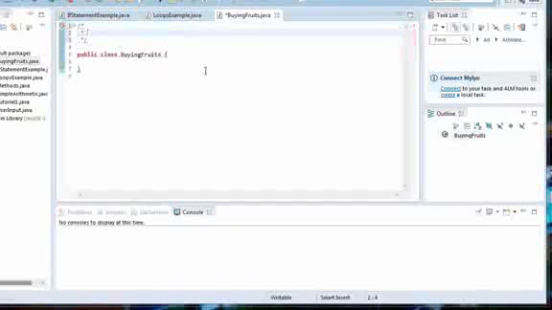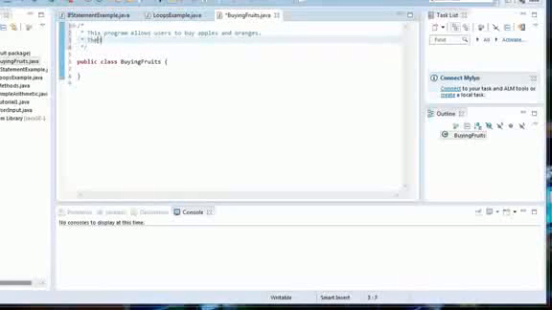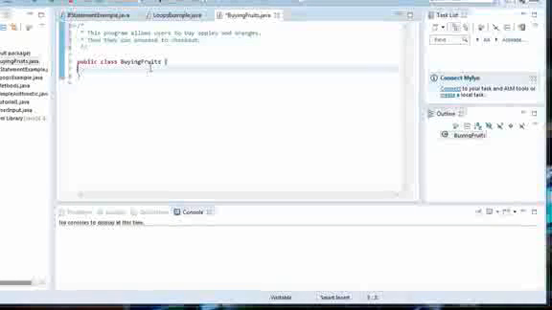So comments, as always, start like this. Alright, so as stated in the comments, this program allows users to buy apples and oranges, and then they can proceed to checkout.